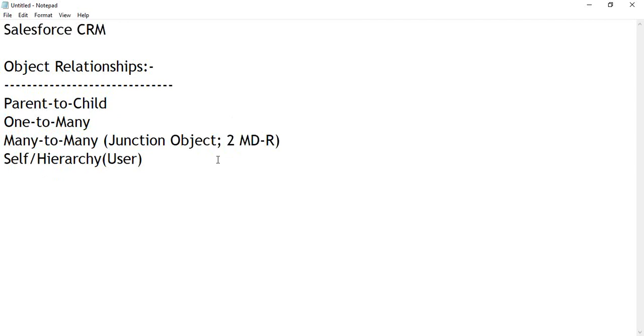Self or hierarchy: using lookup, you can form this self relationship. For example, the manager field on the user record form is a lookup relationship only, a self relationship, a hierarchy relationship. The manager is again a user, an existing user from the same object. At the time of creating a user record, you are referring to a manager. That is a self relationship, because you are referring to records of the same object. So that is the thing.